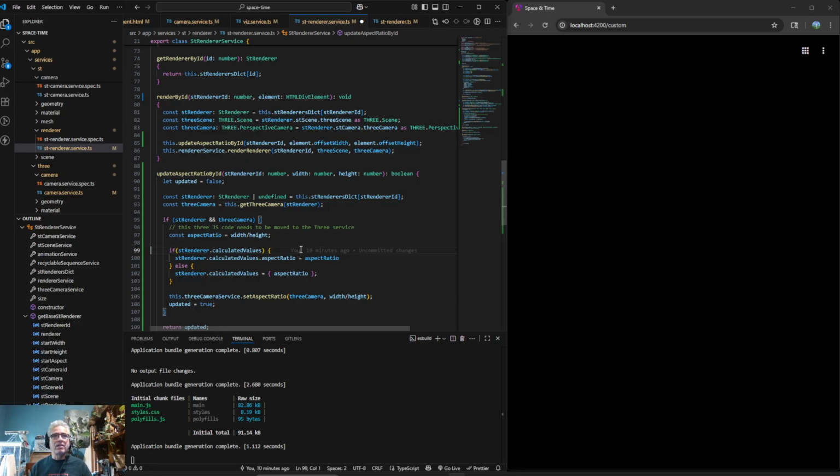So anyways, that was me thinking out loud to myself: why am I doing this? This is crazy. But it's because I want this value, and I'm pretty sure I have access to the ST renderer from my component.